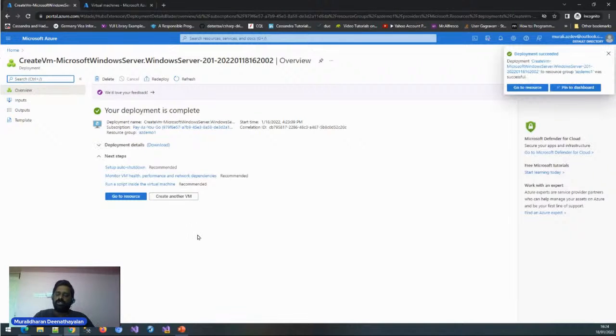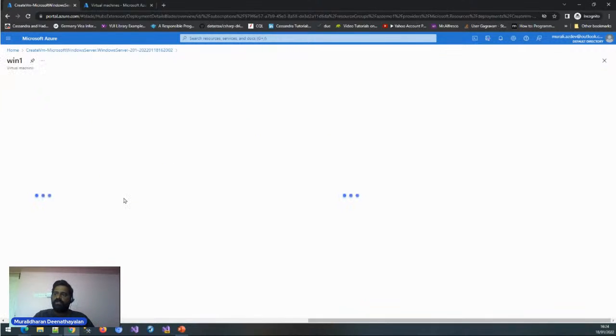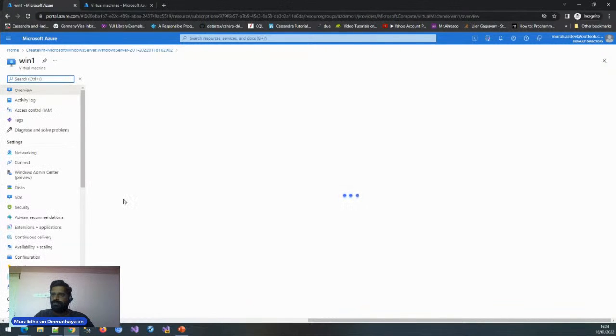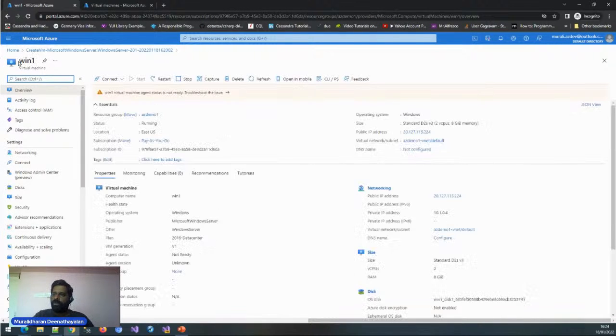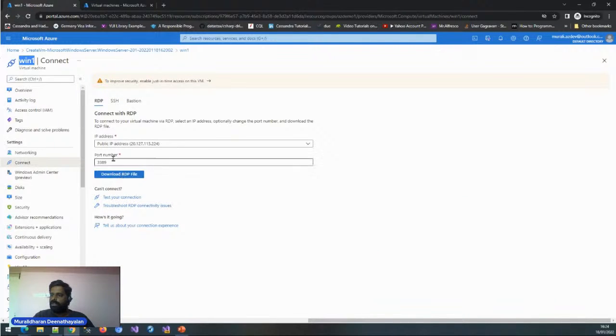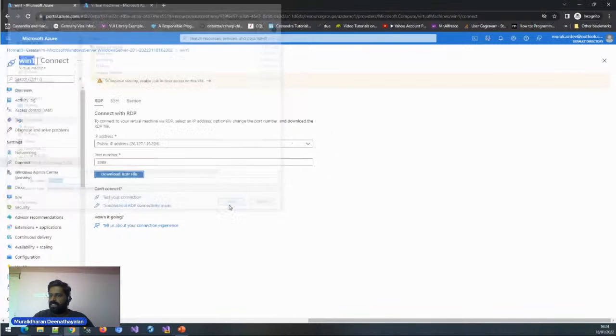Yeah, so the virtual machine is ready. It says your deployment is completed. I'll click go to resource so that it goes directly to the virtual machine. You can see Win1, that's what we have given as the virtual machine name. When you click connect, it will ask you to remotely connect to that machine. So we are going to do that. I'm just telling it to use the remote desktop protocol. It uses the default one. So I'm just trying to connect. I'm not changing anything.